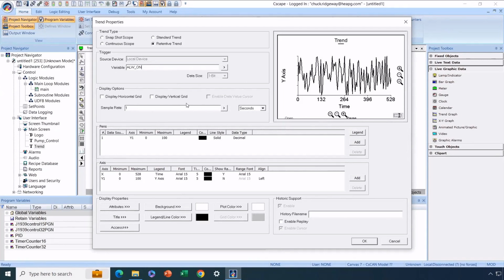Next, let's take a look at some other display options. I have the option to display a grid, either horizontal or vertical or both. Let's go ahead and display both of them. I can set my sample rate here.